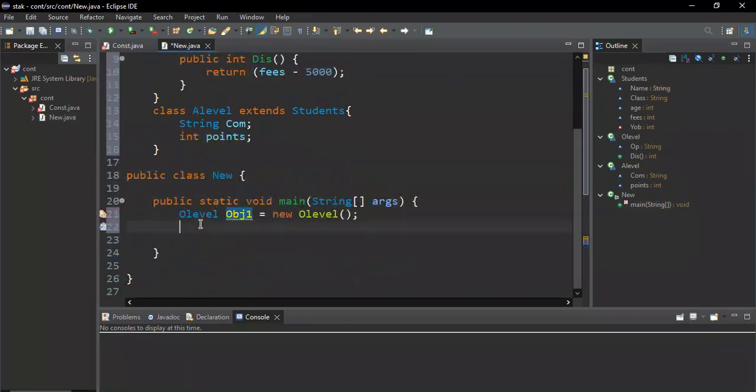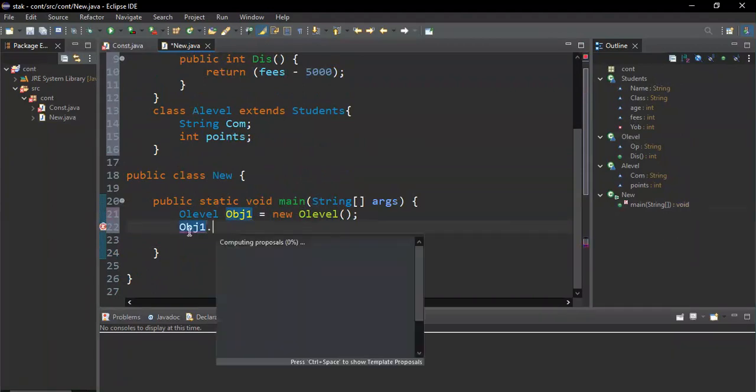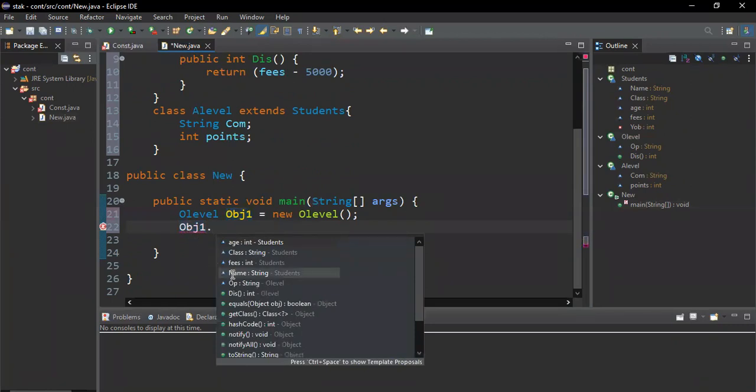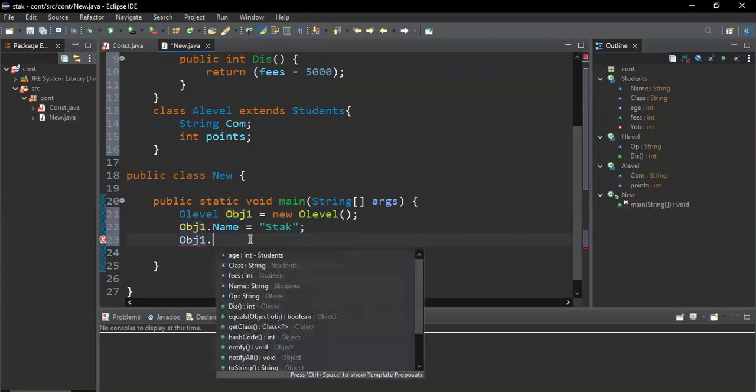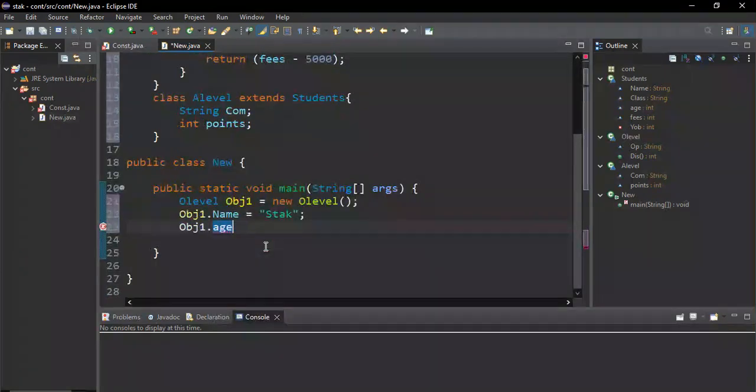So how do we do that? We simply use the object name, which is obj1, dot a variable, and to that variable you assign a value. Object name dot variable name, age, and to that you assign a value.